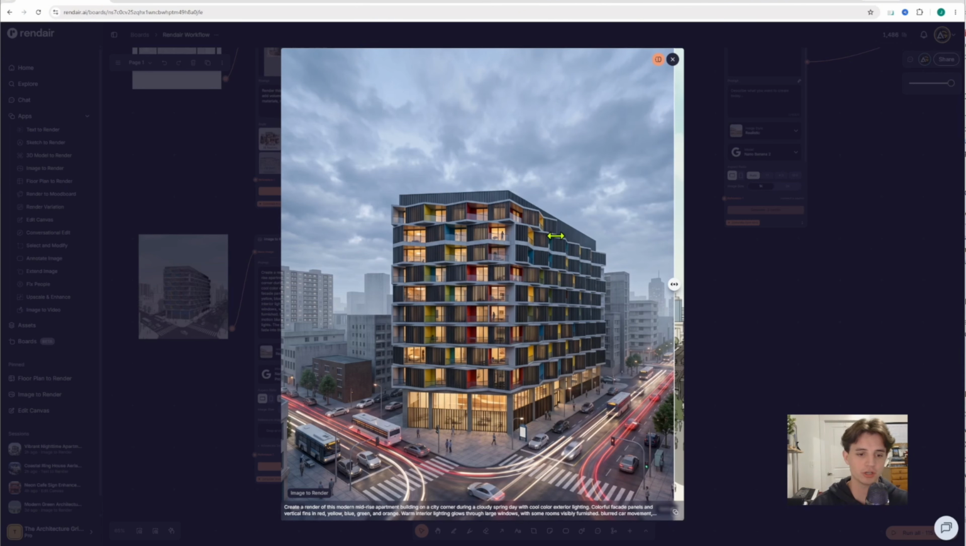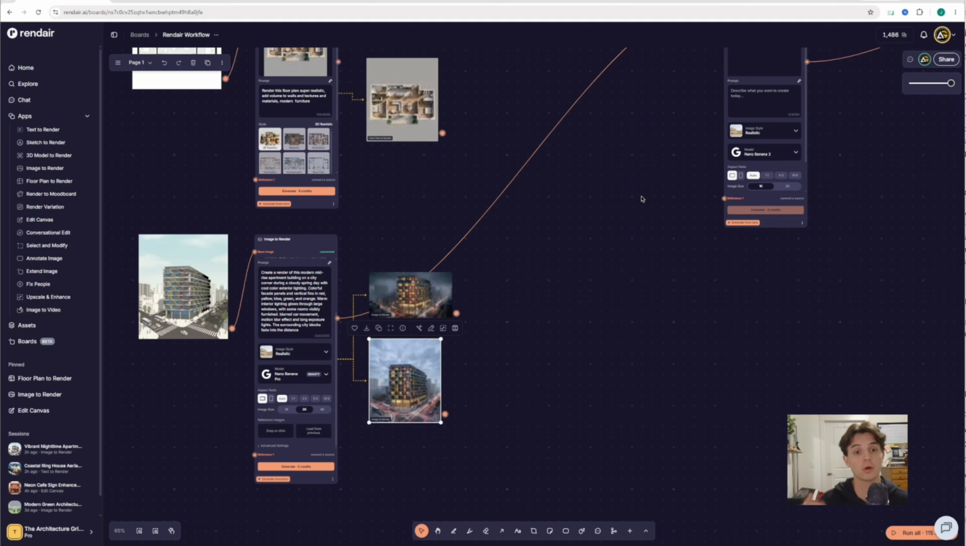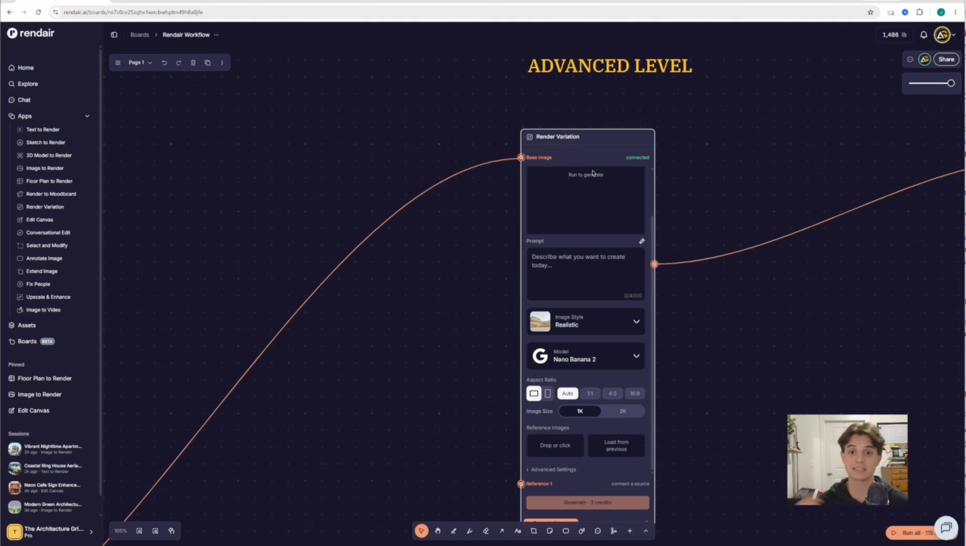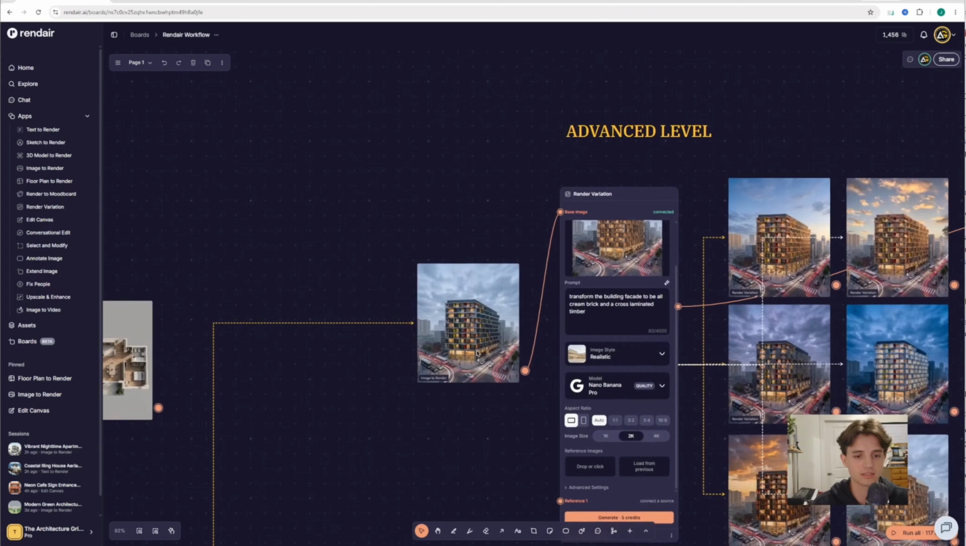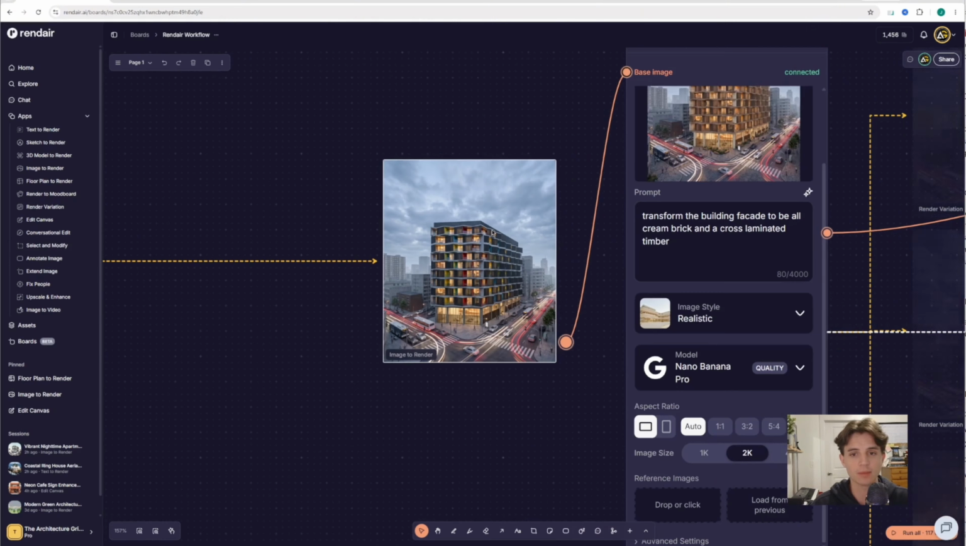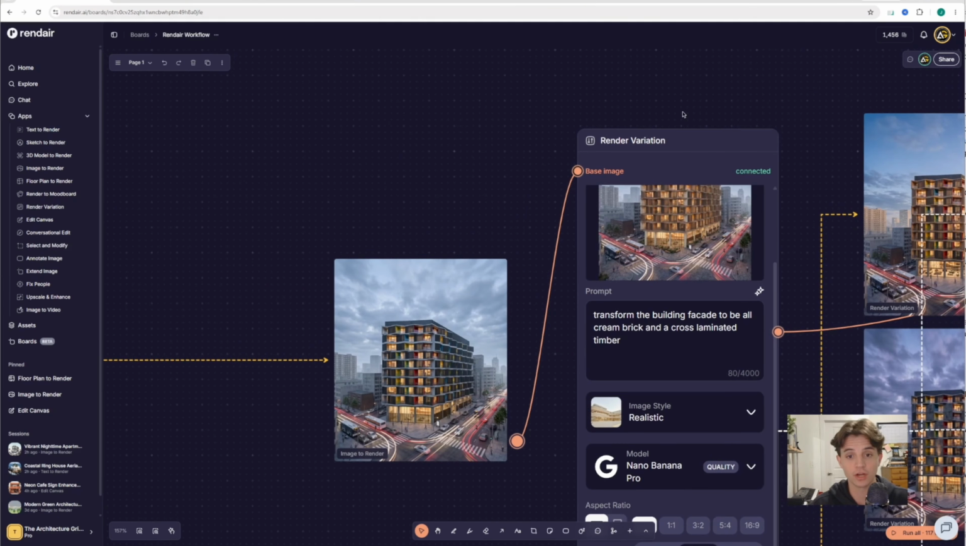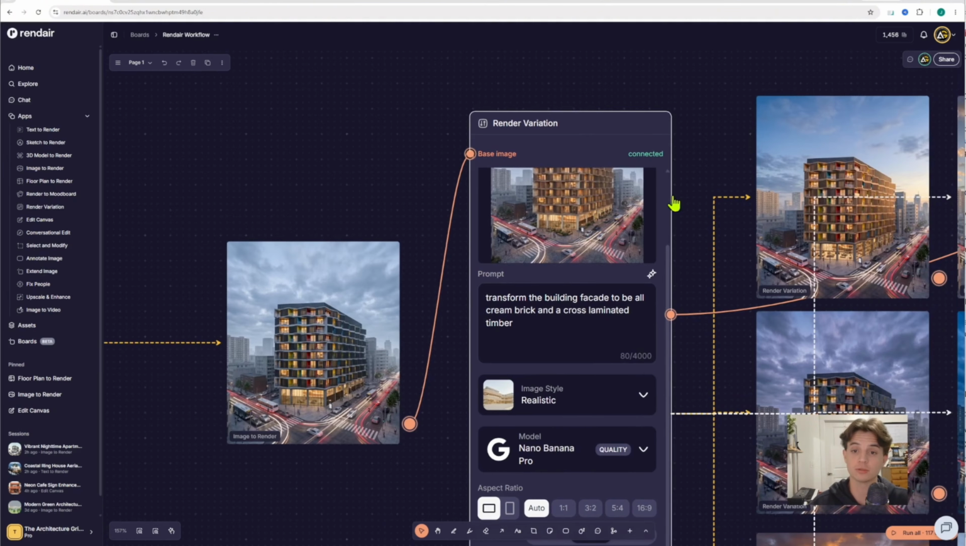I think the colors are good as well as the overall lighting of the scene. But I feel like I want to test out a few more iterations. So that brings us to the advanced level of testing render variations. So from the renderings we just created, I selected this image and then brought it into the render variation tab. And I went through a couple transformations.